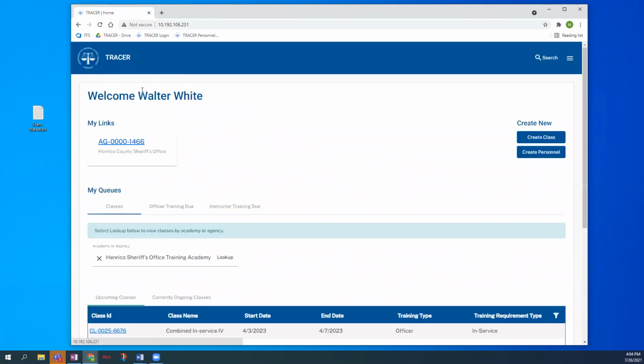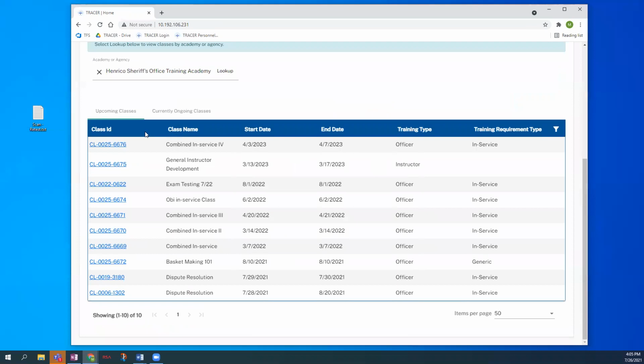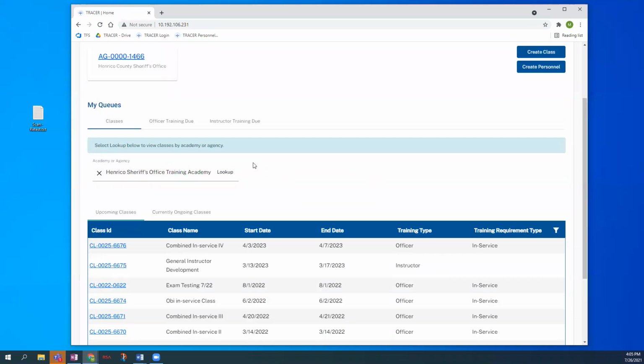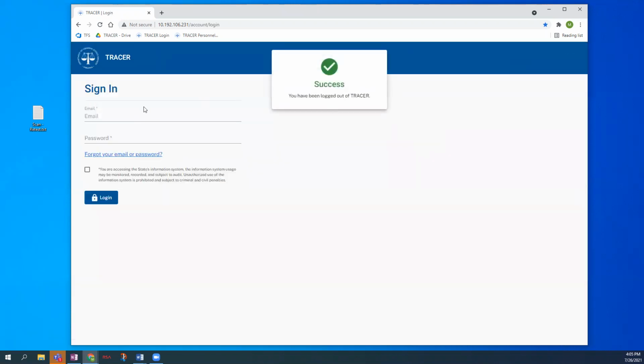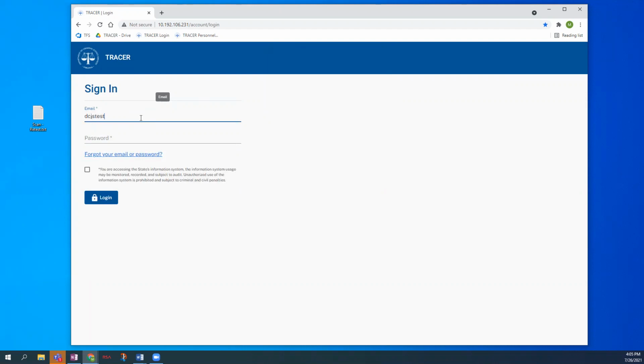But you may have noticed, if you looked at the front page, there are a lot of classes that could be in Tracer. And on the classes queue, I can also look under a different academy or agency. And so really, what I'll demonstrate next here is I'm going to sign in as an agency user, agency admin 2. I'm going to sign in as an agency user that does not roll up to Henrico.